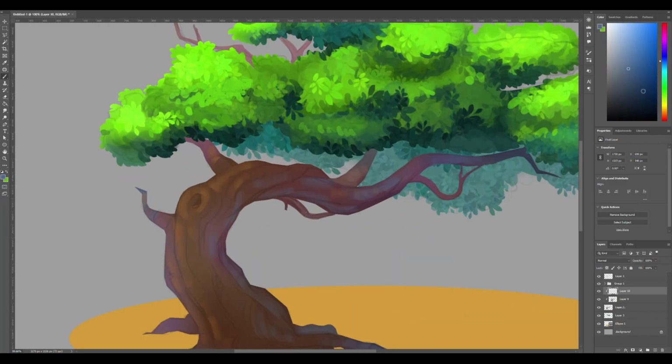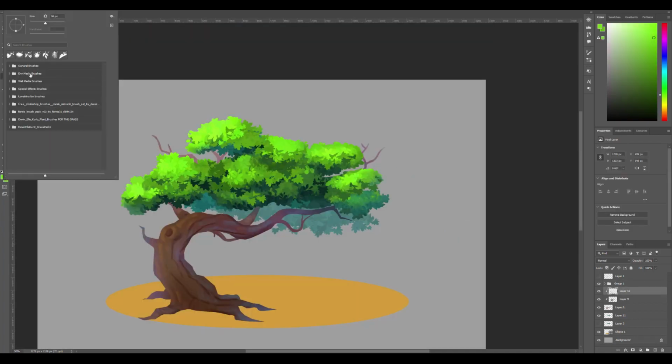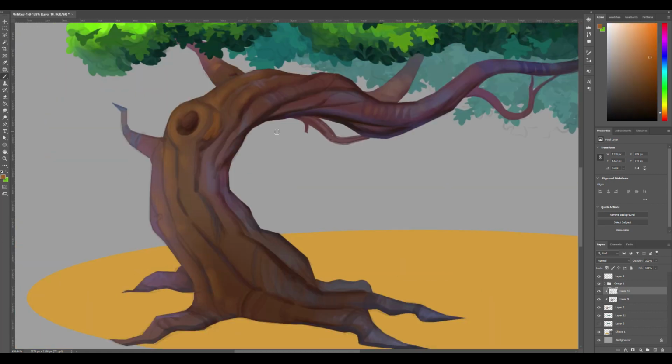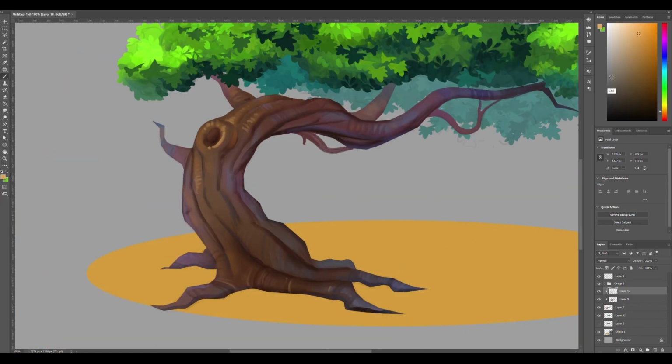Now I move on to painting the tree trunk and bark. I work warm tones along the light part of the bark and cold tones of brown with blue tints along the shadow part of the tree trunk.